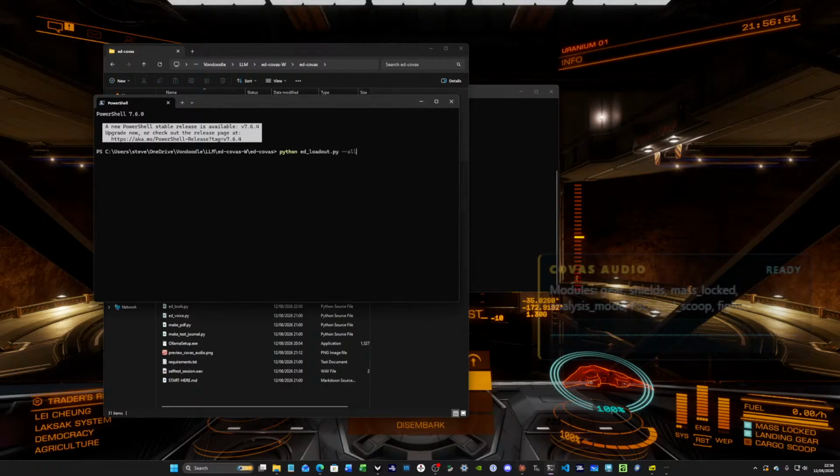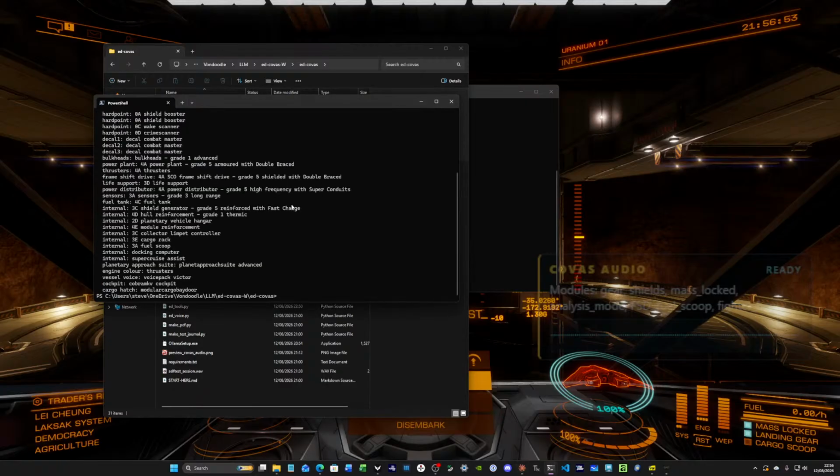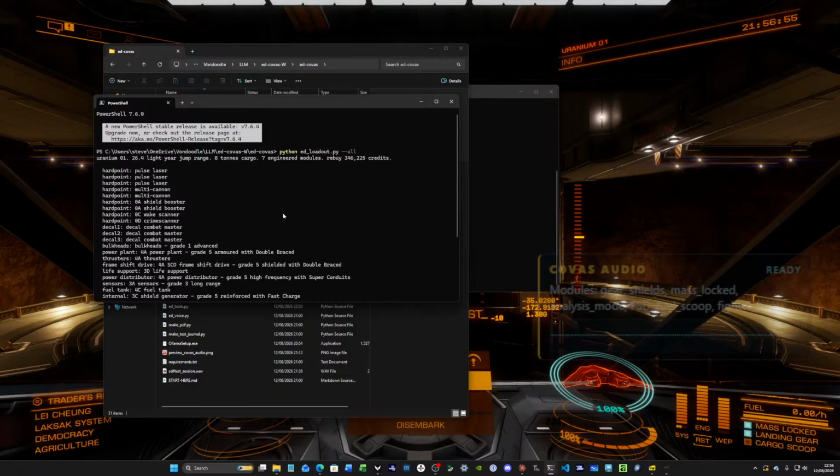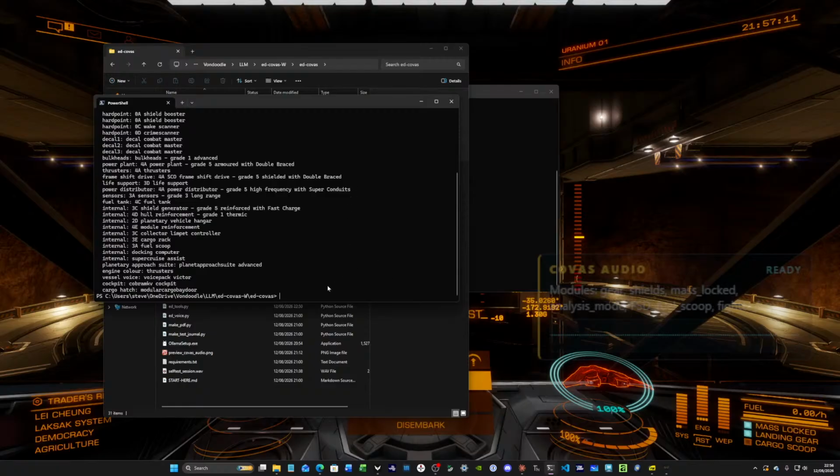Copy. So this is all the loadout in my ship. Okay. Right, so it reads config for the journal folder. If it says no, the journal folder. Quick check box there. Okay. Right. Fast charge. Yeah. Super conduits.